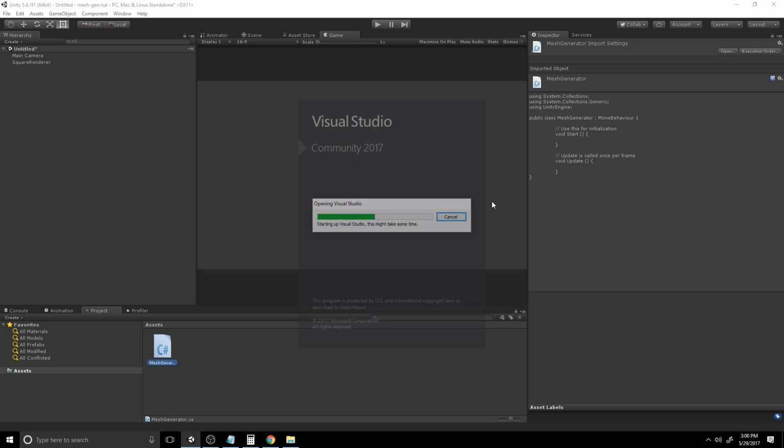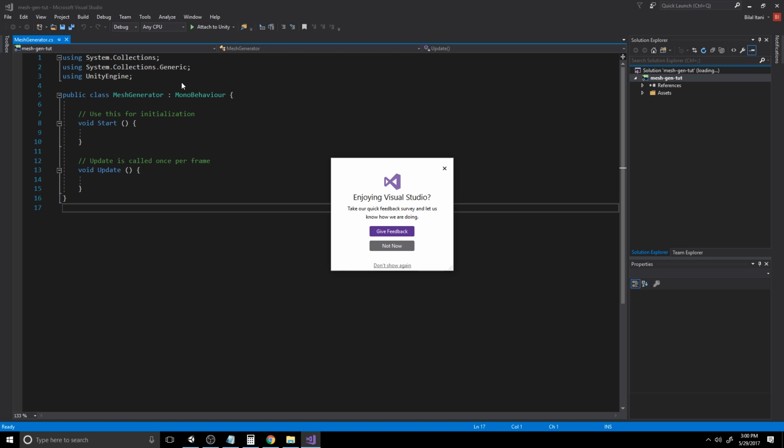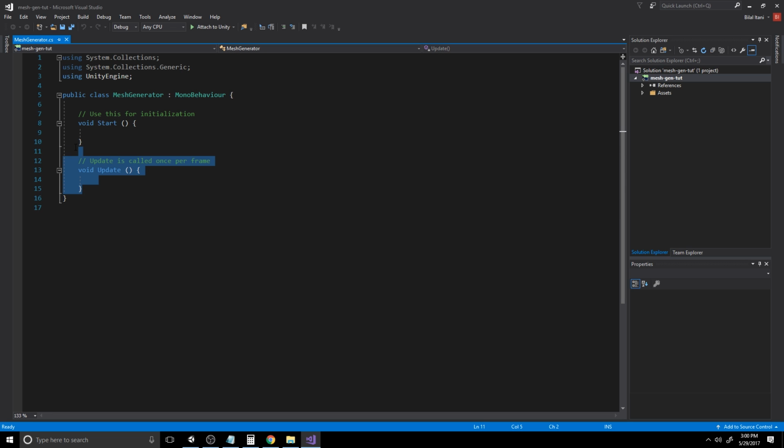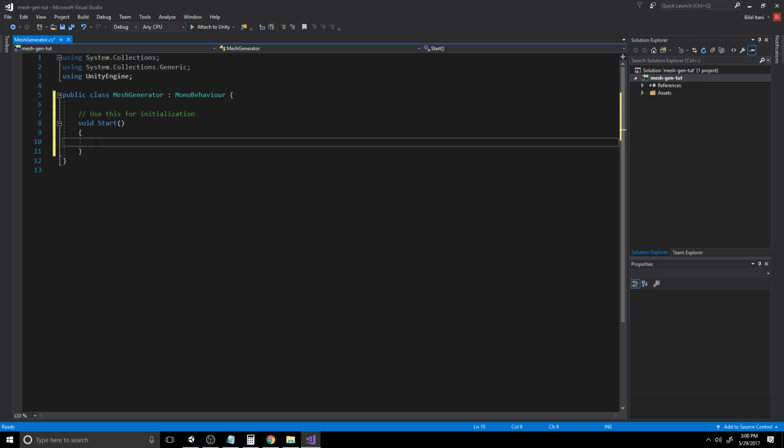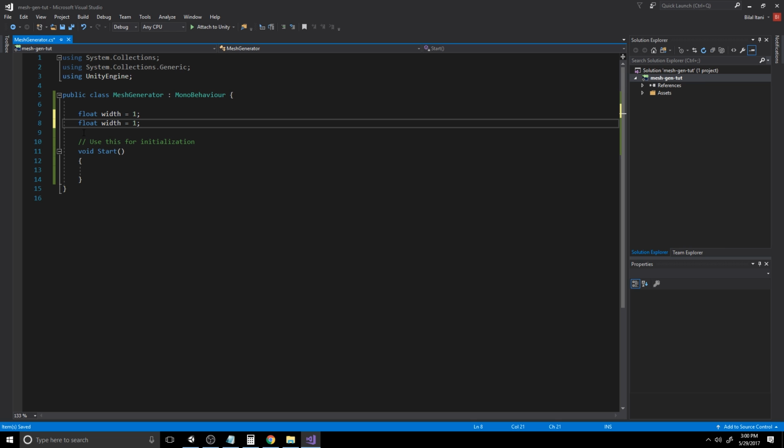Okay, so in the mesh generator, after we have this open up, we're going to have a couple things that Unity will access. And actually right now I'm just going to start out with creating all the features for our first square. Okay, so we're only really going to be using our start function here. And we're going to choose a width and a height for our square, so our width and height will probably just be 1 for now. And in our start function, wrote width again. So height.